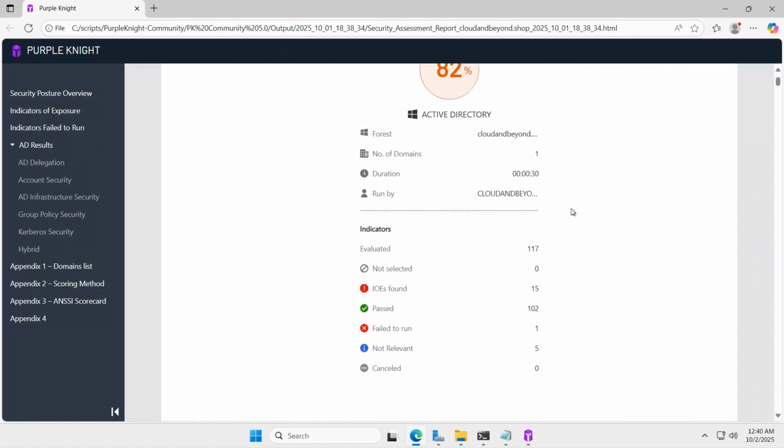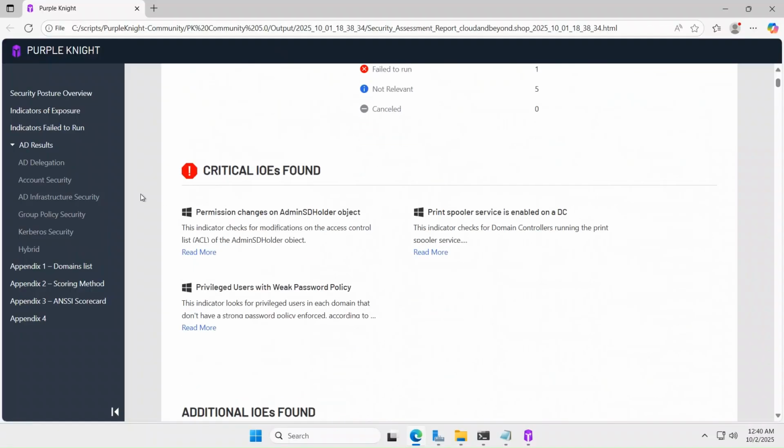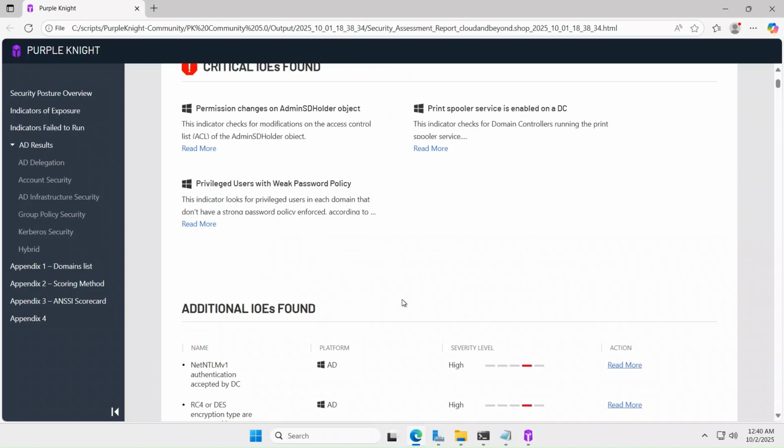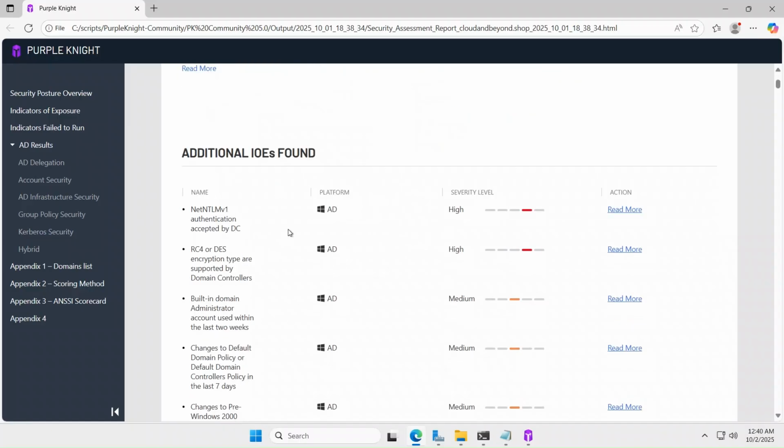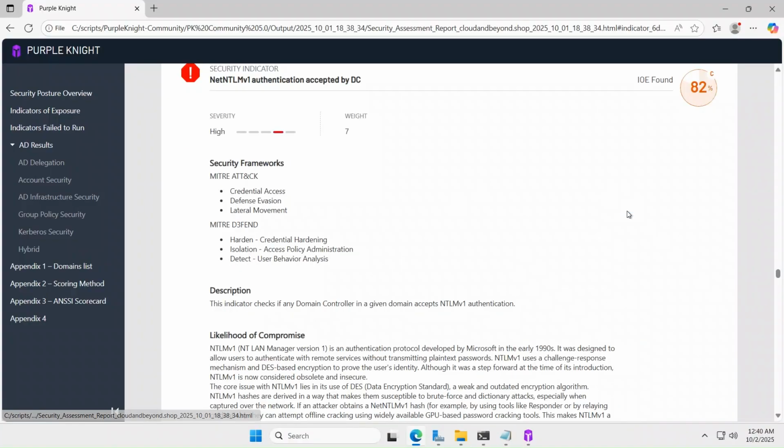Once I click on view report, it gives me the HTML version of the issues that I have. The critical issues found are the permission change of the AdminSDHolder object, the print spooler service enabled on my DC, and privileged users with weak password policy. Since this is a very new test environment AD, I did not apply any policy in here. No policies have been there, so it gives me these issues. Also the other issues that my DC has are all in here.